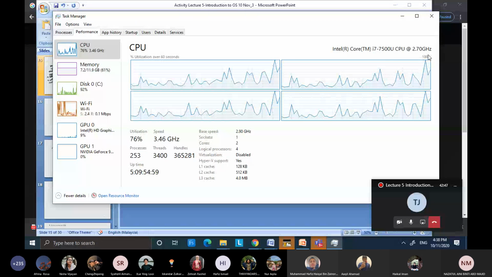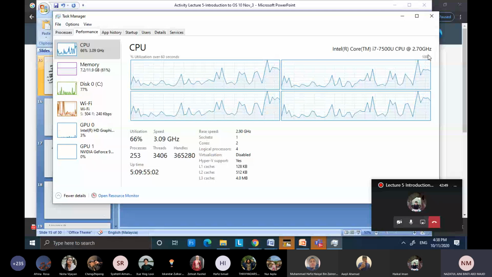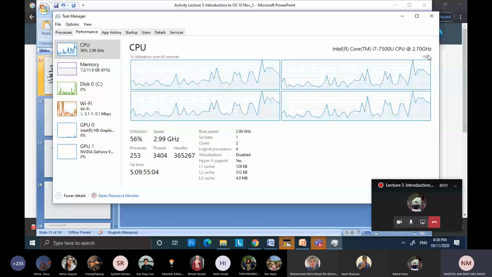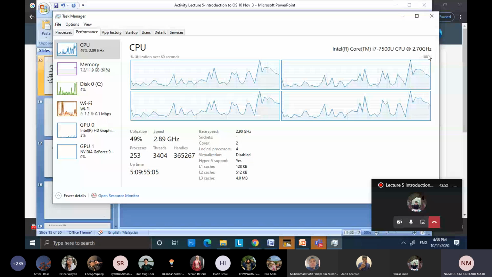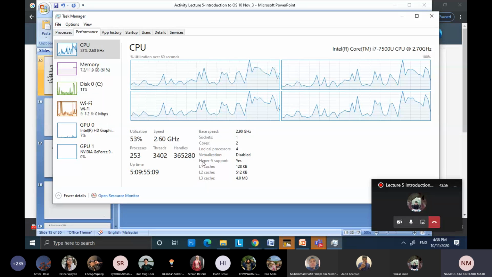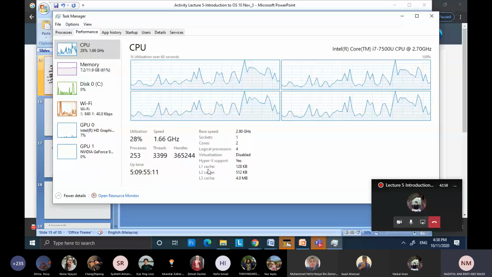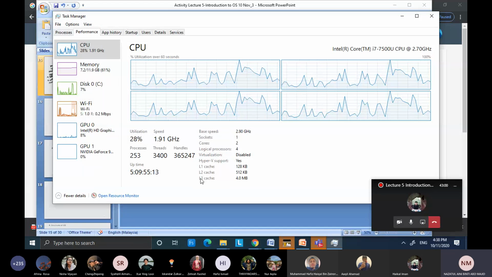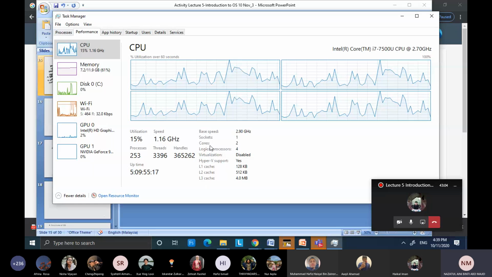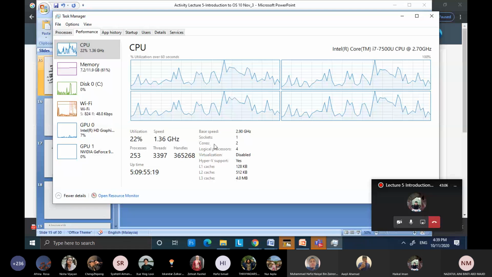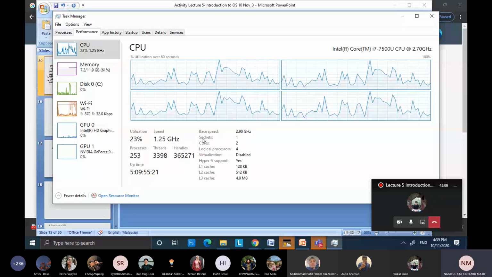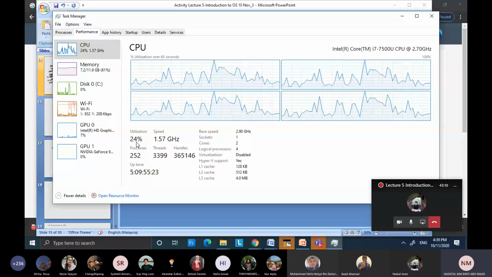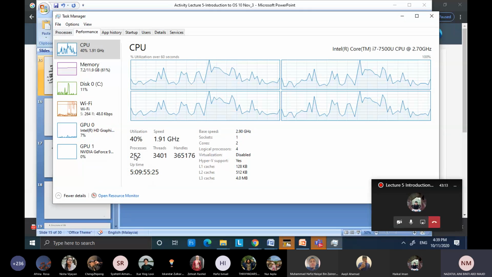Okay, so this is mine. There are many things that you can learn from here. Cache, there are 3 levels of cache here. How many cores? 2 cores, and then the utilizations, processes.